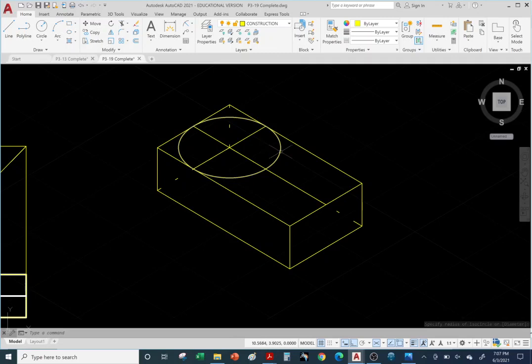Click, there it is. Okay, so now I'm going to move it over to the object layer. And there we have it. Okay, hit escape. All right, so we're going to trim off this bottom half. Okay, so I'm going to pre-select the line I'm going to cut it with. I'm going to cut it with this line. Okay, so pre-selected.